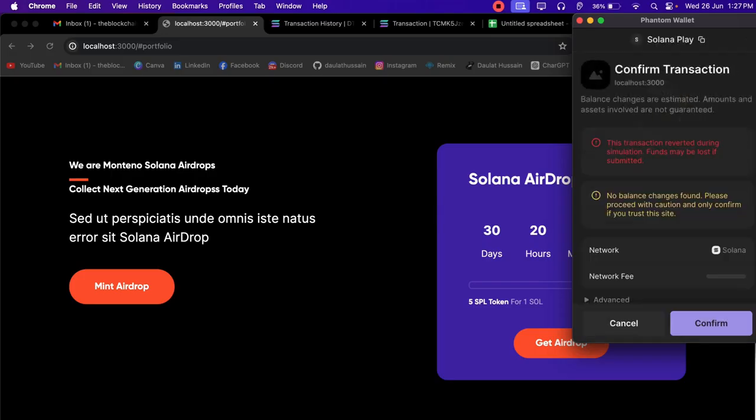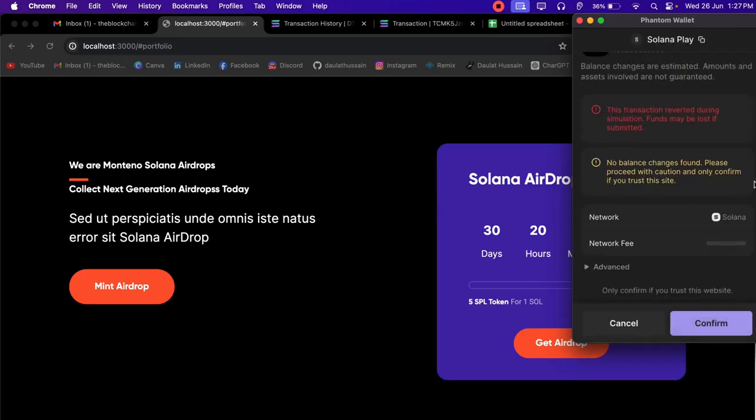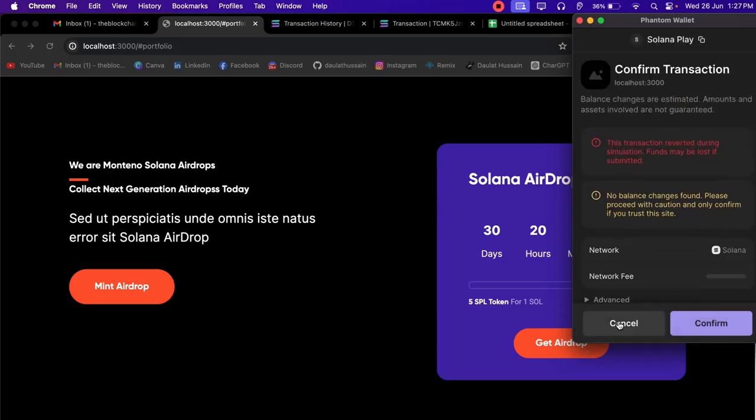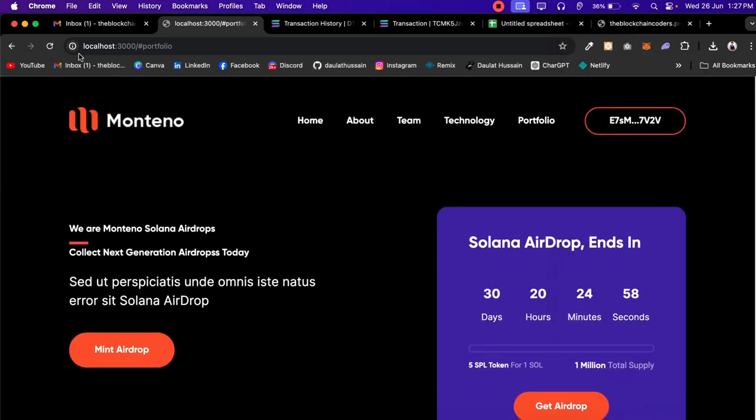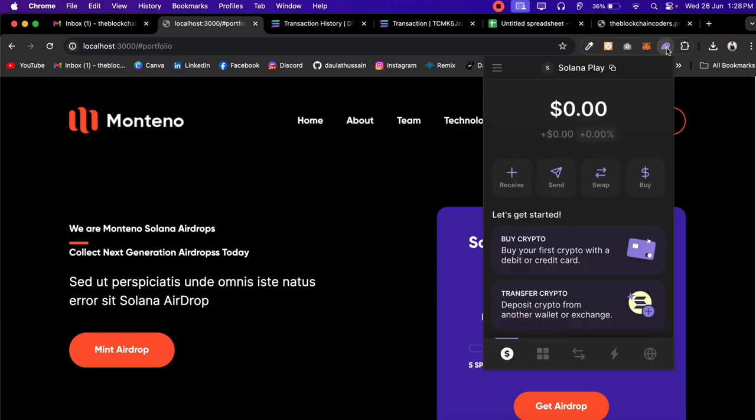We are connected, and here it's giving me this warning. So I'm going to simply cancel that. The transaction failed. I have to reload the page and see which account I'm connected to at the moment. If I open this Phantom wallet, currently I'm on the mainnet and I have to do the transaction on the test network, so I have to switch.